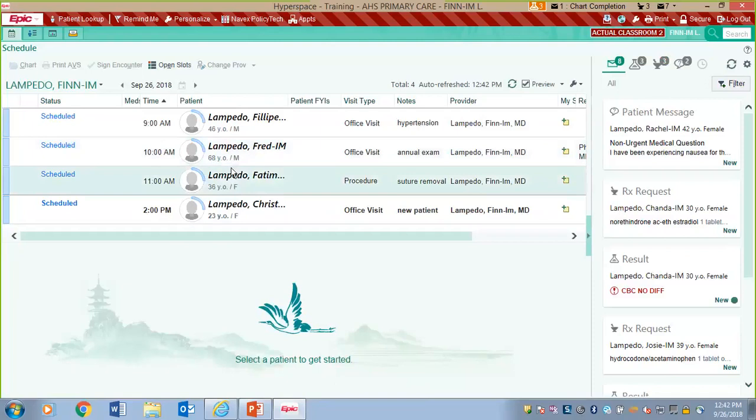So this is in a training environment, so it doesn't have the pictures like the other one did. But this is your schedule. You can see your card messages that are attached to your in-basket are still here, so not a whole lot has changed other than just the look of the schedule.